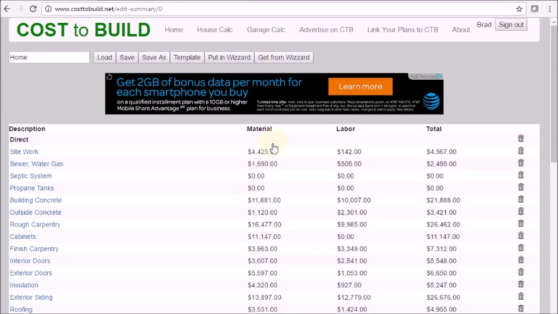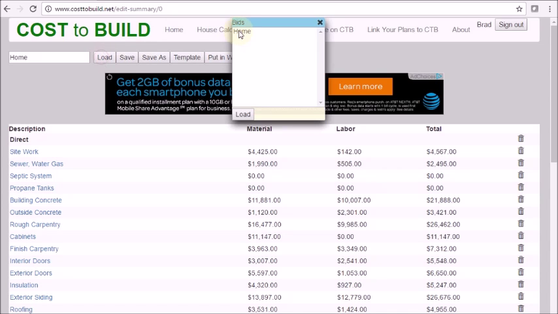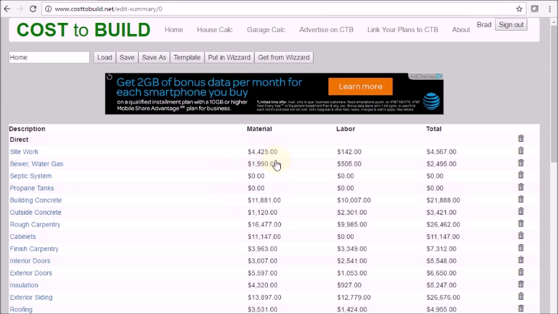Now if I log out on another computer, I can sign into my account, I can click on the load, and I can load up this job that I have. We'll just do it. Didn't change anything because we already had it loaded. And then I can hit Put into the wizard. What that would do is take the values that were in the wizard and put them back into the house calculator.